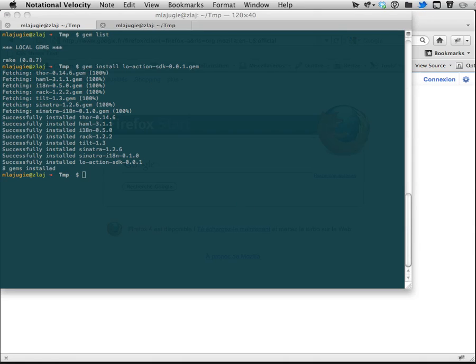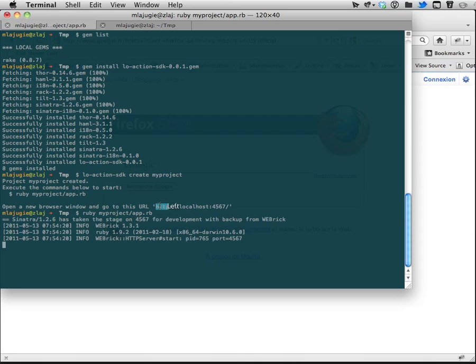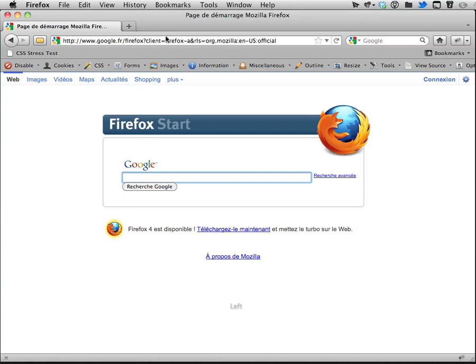We can start and create a new project right away. For that we have this new command called hello action SDK, and that's how I'm going to use it. Hello action SDK create my project, and we're almost done. This just generated a new project, which is really a local copy of the standalone application, a local copy that we'll be able to edit and modify in order to do our development. It tells us that we just need to run one command to start the server, and we also need to open a web browser, Firefox for example, to this URL.